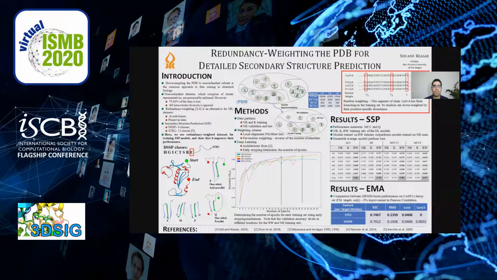We employ per-residue weighting. Each chain we align with its neighbors according to the similarity graph, and each residue weight is the inverse number of identities in the alignments.